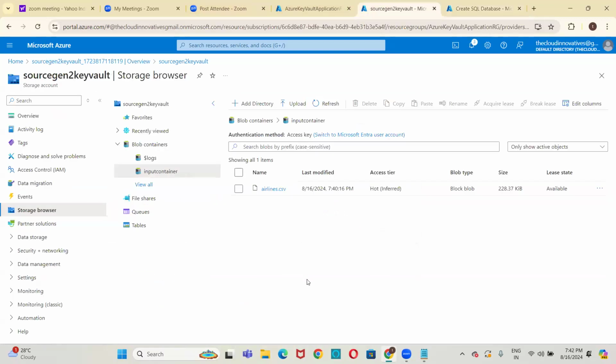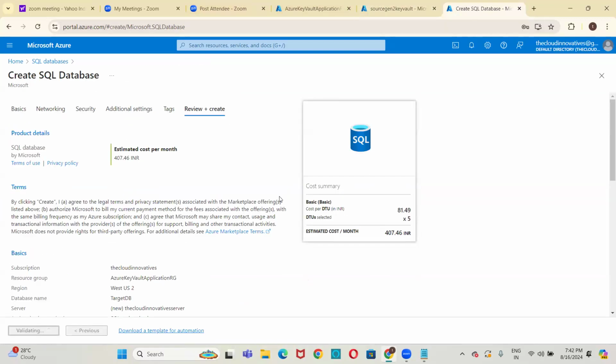So now, guys, the source is perfectly ready, and the target is ready here. Everyone, the source is ready and the target is ready. Okay. The source is ready and the target is ready.